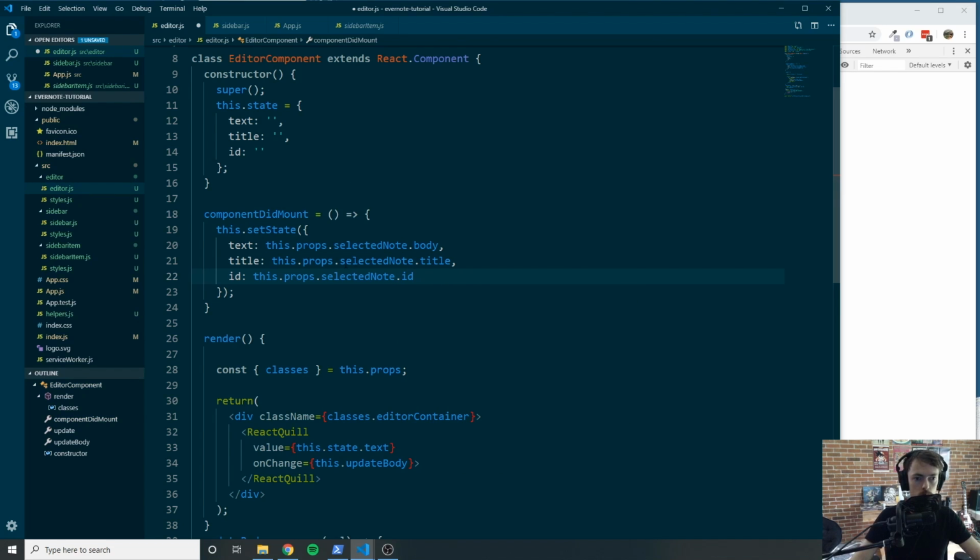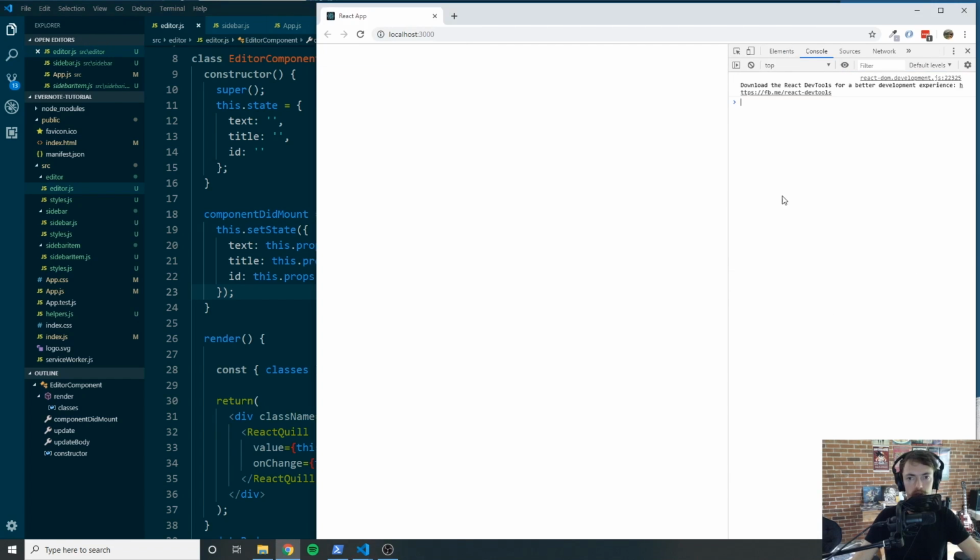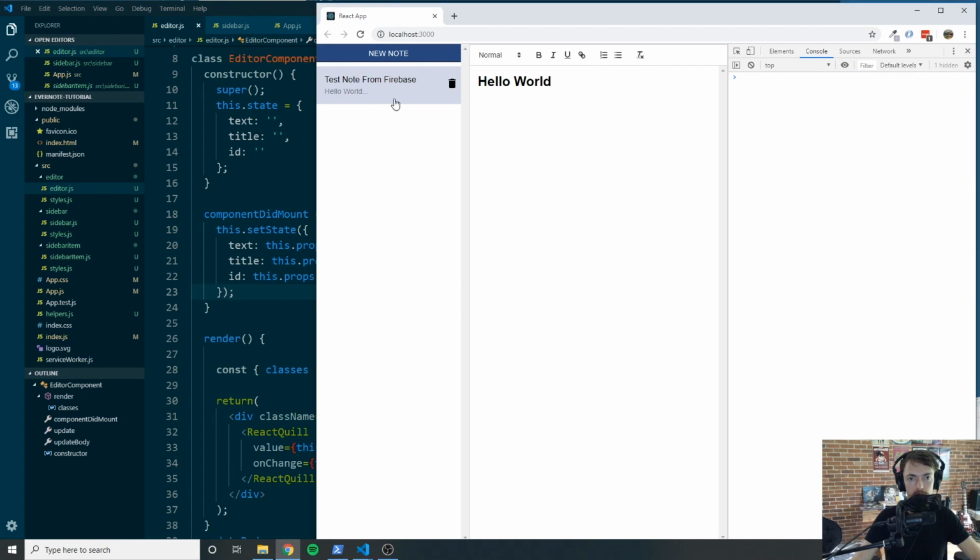Cool. So when we first mount the component, it's going to set this state. So I'm going to save it, and I want to see what happens when we mount it. I click it. Now you can see Hello World is being rendered as an H1 tag, or a heading 1 here. It's being rendered properly. That's great. But see, what's going to happen is, if we have multiple notes here, I want you to think about this for a second, okay? I'll prove it in just a second, but I want you to think about it first.